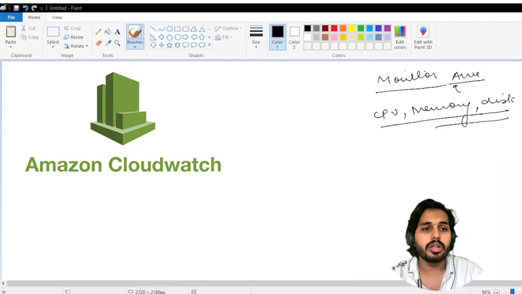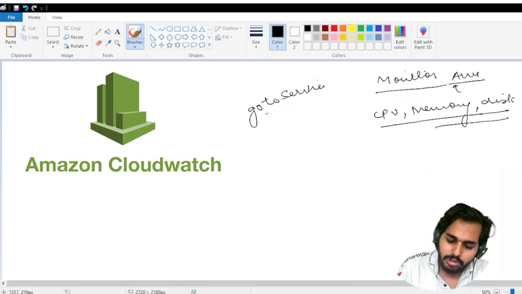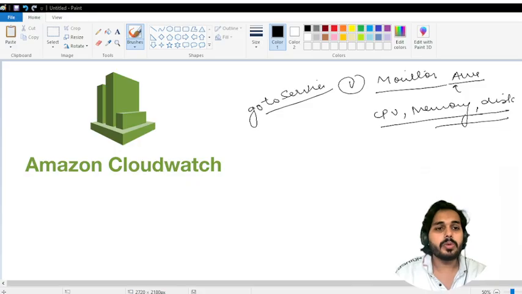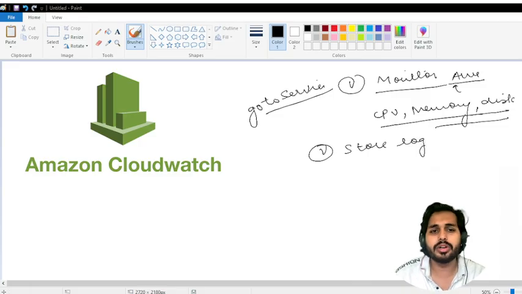So first of all, CloudWatch is your go-to service, which is generally used to monitor the AWS part. Second, it is also used to collect and store logs, like error logs and success logs. So where can you store these logs? You can store the logs from EC2 instances or from Lambda.